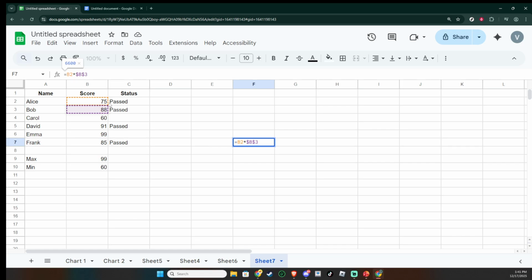Start by clicking the cell where you want to enter a formula. With the cell selected, type your formula. For example, equals A1 times B1. You can type it directly in the cell or in the formula bar. Both work the same way.